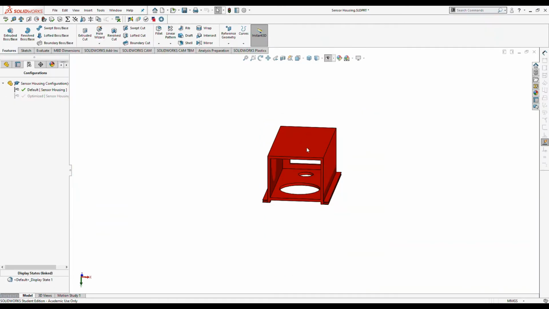So initially looking at this part, there's a few errors in our original design that will cause it to flow bad. It could potentially break the part when removing it from the molding.